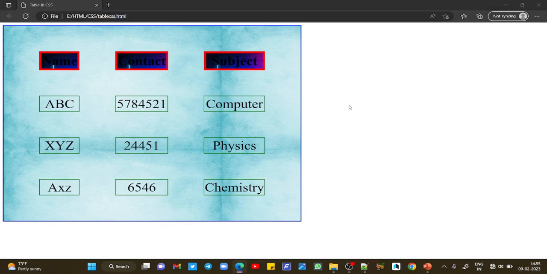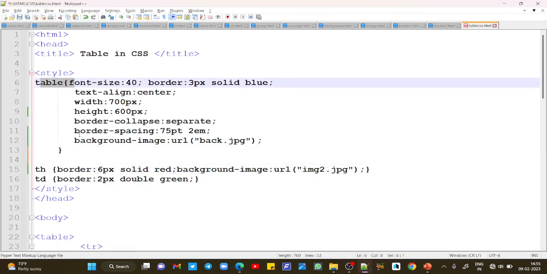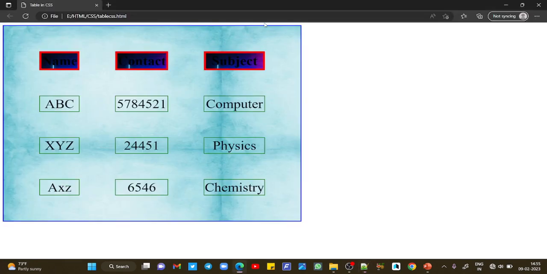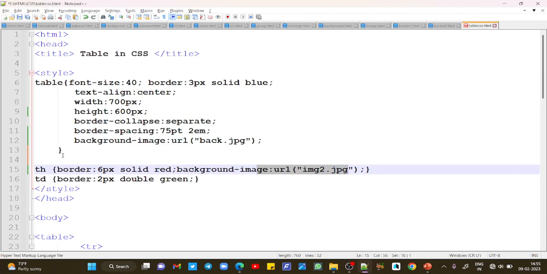Everything you need to know here is, if you want to change the background image of the entire table, then you need to write everything under this table tag, that is background image url back.jpg. So remember to write url every time. I made this mistake and you can see my program was not running. Similarly, for a particular heading, this is table heading only. If you want to change the background of table heading only, then you need to write background image url in the table heading portion. Correct?